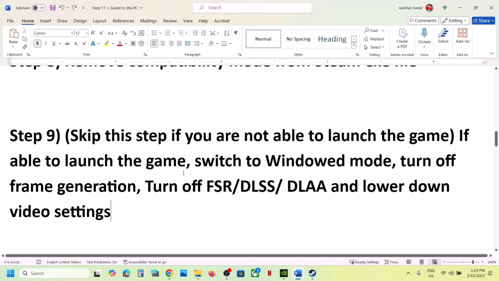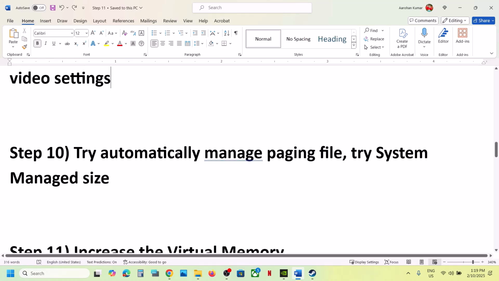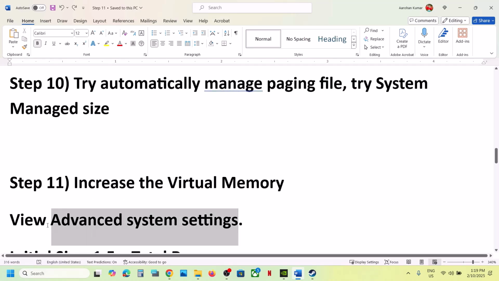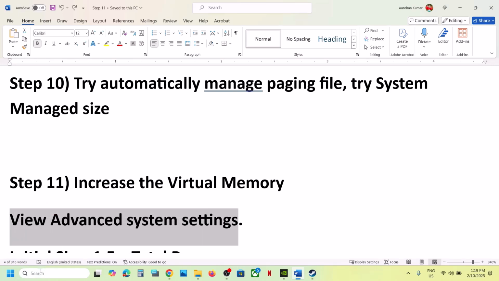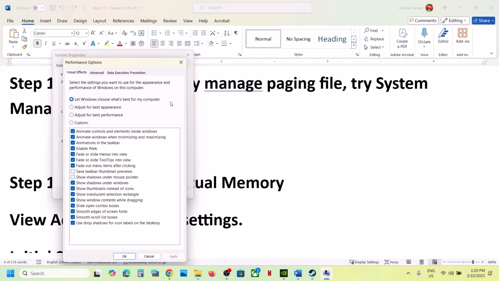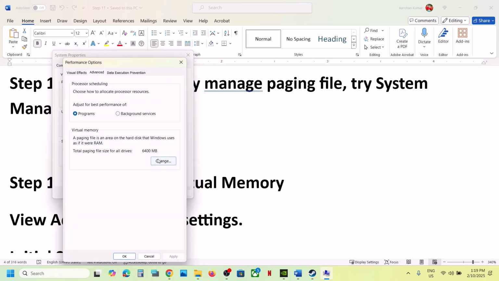Now the next step is to try automatically manage paging file. For this, you can just type in view advanced system settings in the Windows search box and then click on view advanced system settings. Click on the first settings over here, go to the advanced tab, and click on change over here.